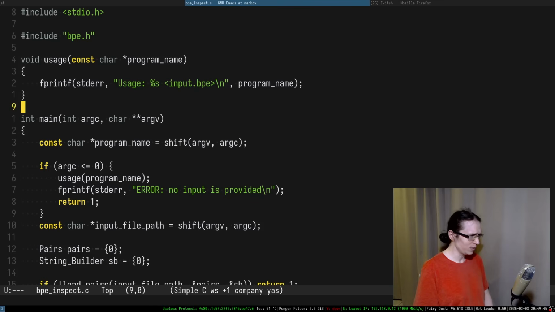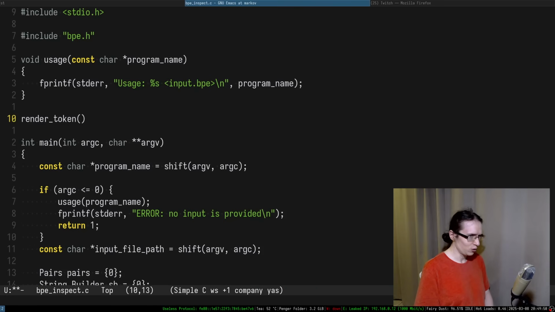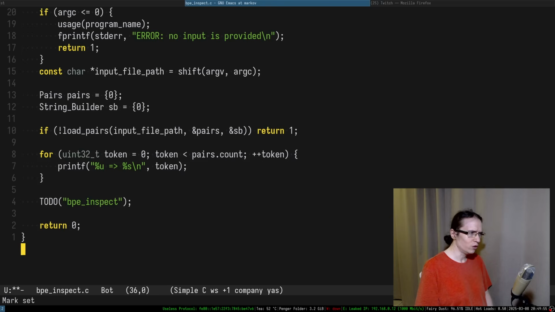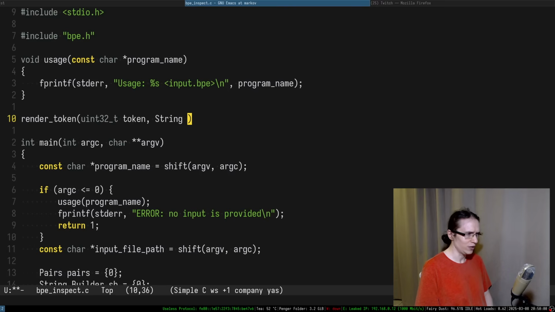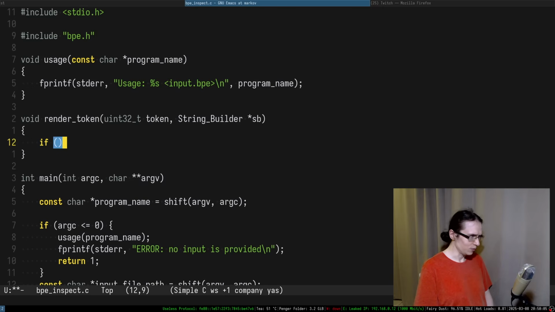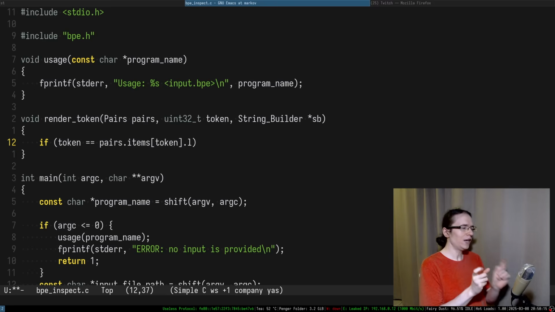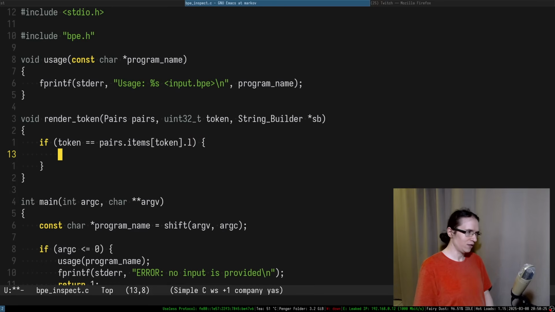So let's create some sort of function, render token, and it's going to take obviously token, and where are we going to be rendering it into? We already have a string builder, so we might as well render it into that string builder. So why not? This is going to be SB, and in here again, we need pairs as well. So if token is equal to pairs items token left, if the left element of the pair is equal to the token itself, this is a leaf, right? This is sort of like a termination point. So we have to treat it as the ASCII code.